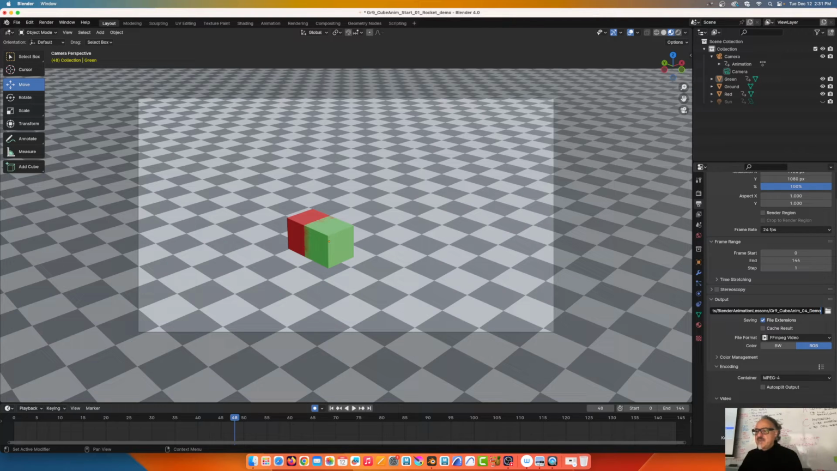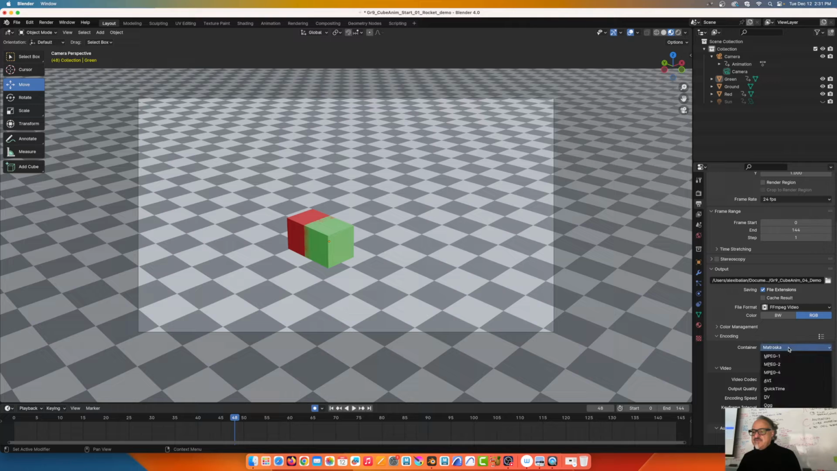Next, over here, very important that you change it to FFmpeg. Container, I have no idea what Matroska is, so I'll go MPEG 4, and then I'll go to H264 here. So MPEG 4, H264, and then not medium quality, high quality.